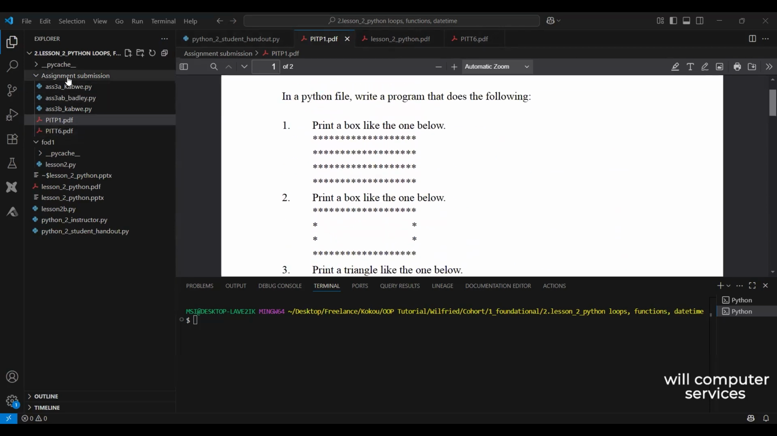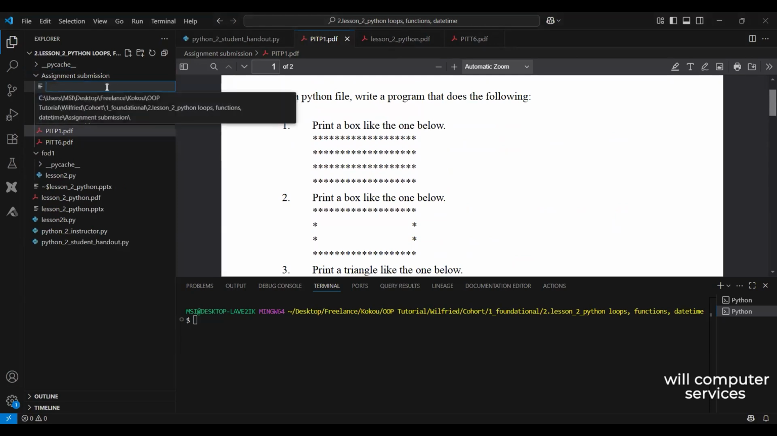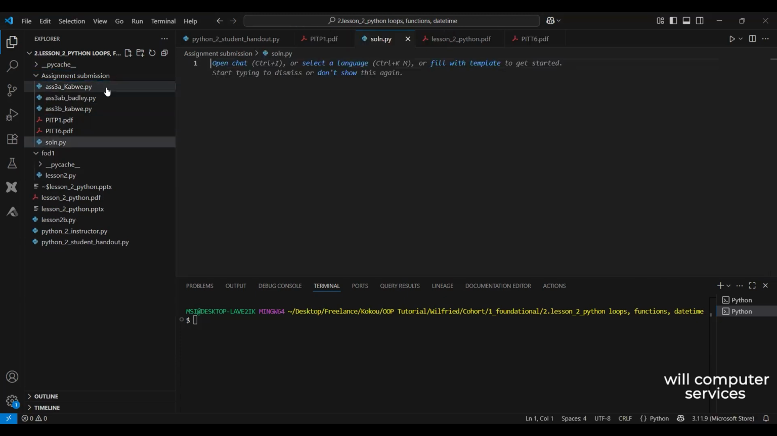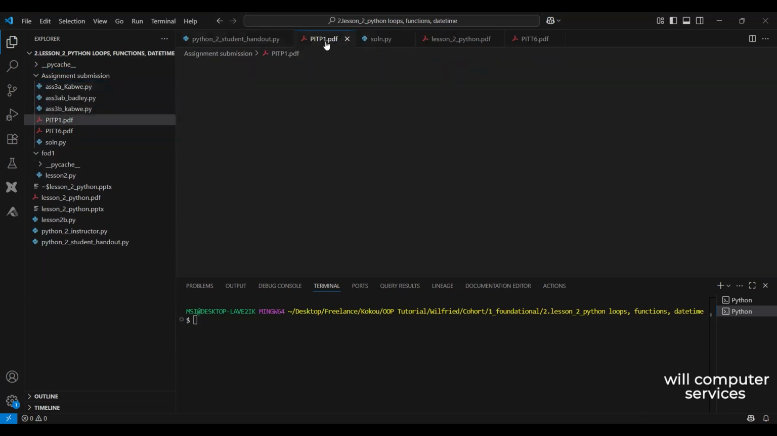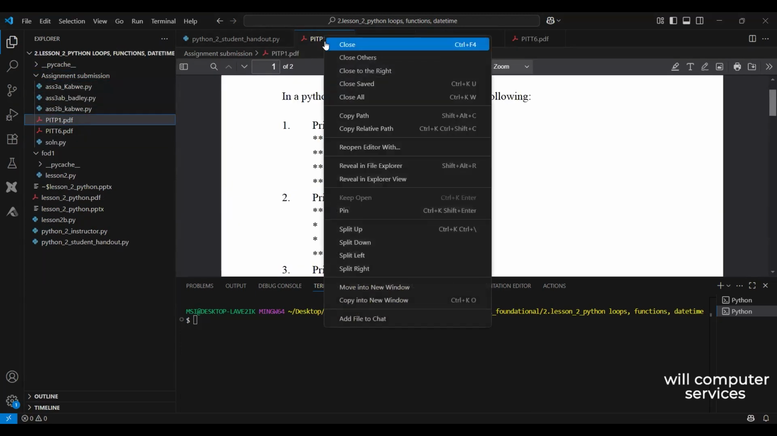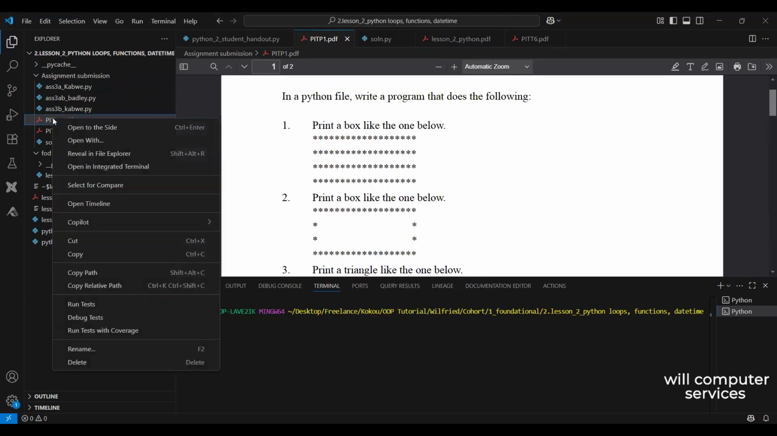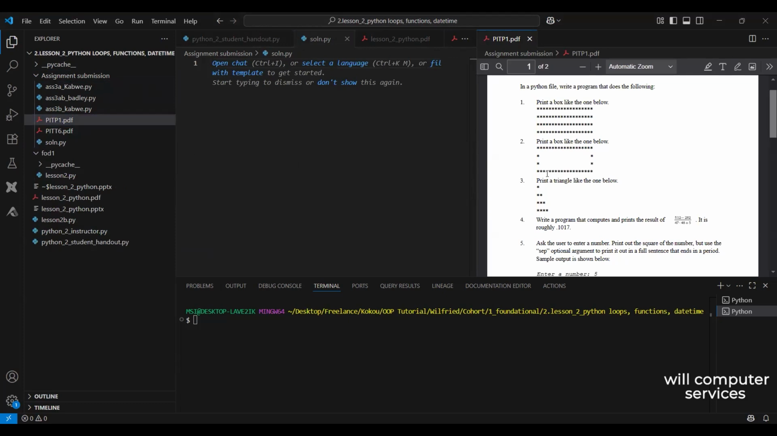So let me quickly create a file. Call it soln, just like solution.py. And let me do this. Let's say, onto the side. Okay, all right.